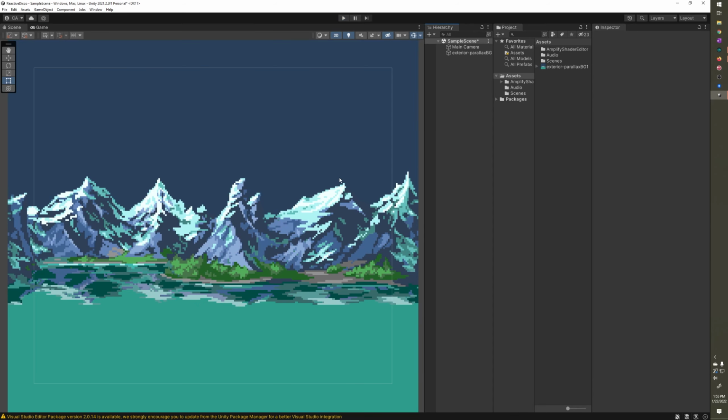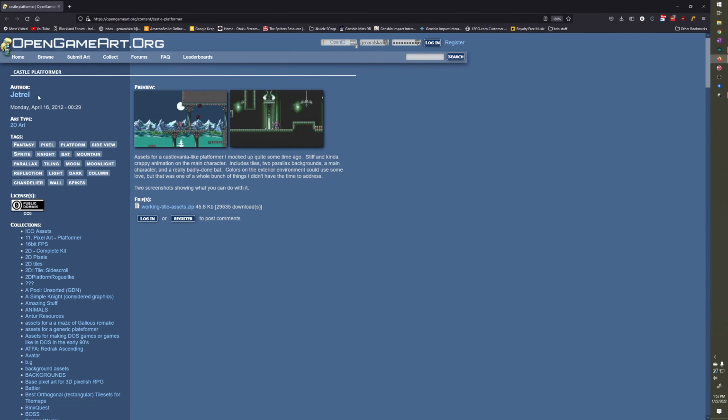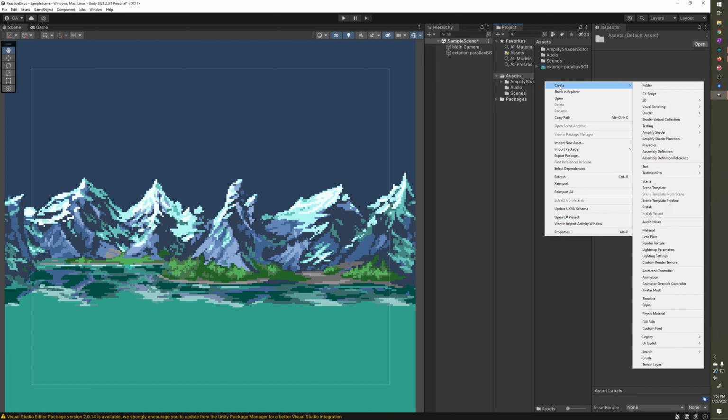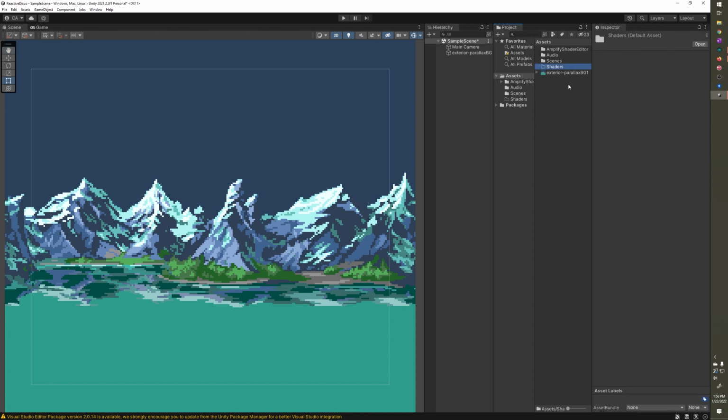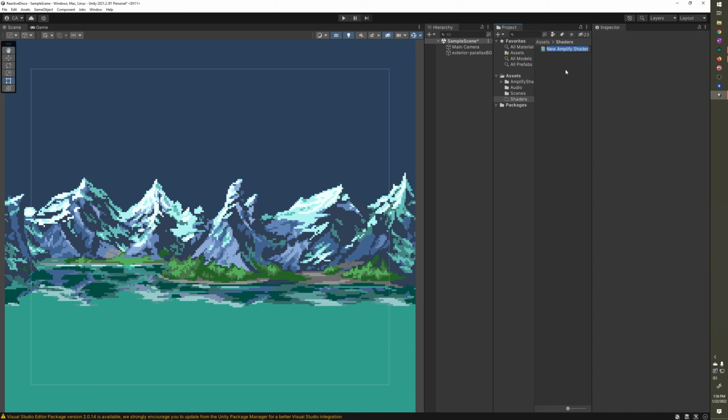Okay, so we're starting out in just a blank scene here. I've got this background from Jetrel's castle platformer asset I found on opengameart.org just to have as a background to show some of the blending stuff of the shader. So first, it's going to have two parts. This is going to be the shader and this code. So let's just start with the shader. I'm going to create a new folder called shaders and create a shader, or an Amplify shader, and we're going to use default sprites. And let's call this disco.